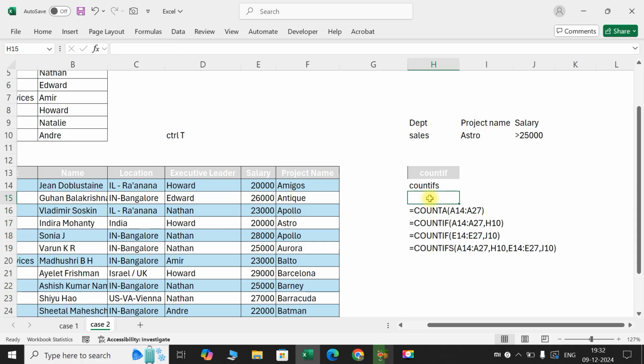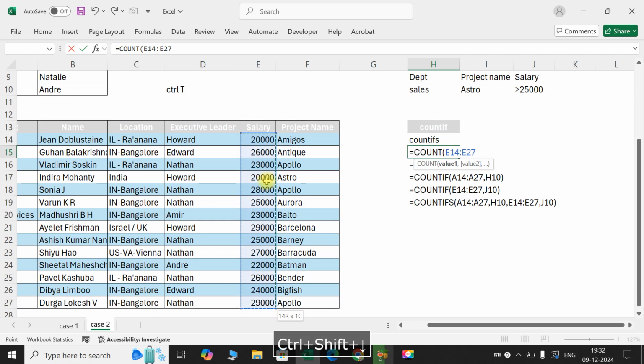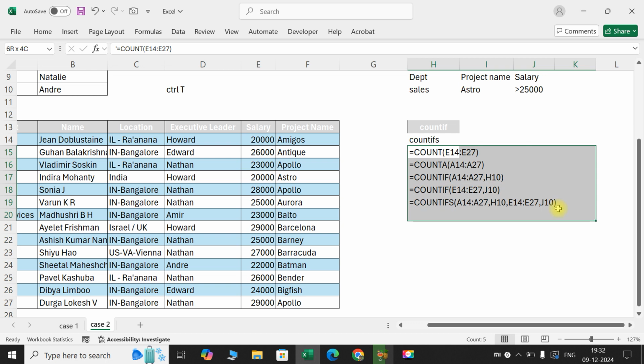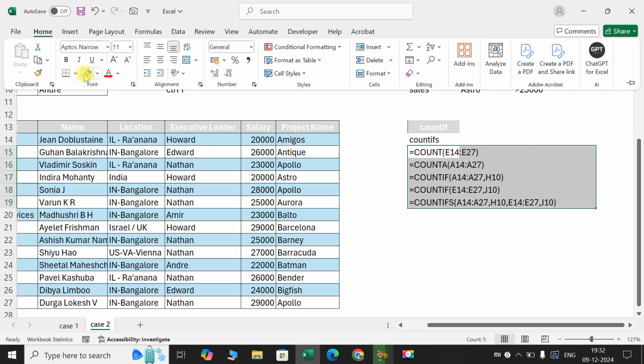I forgot to say, COUNT will be used if you have a number column, only then will it work. COUNT will not work on an alphabetical column. So these are the logical count formulas we have in Excel.